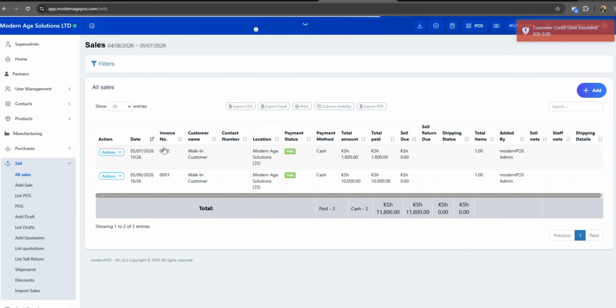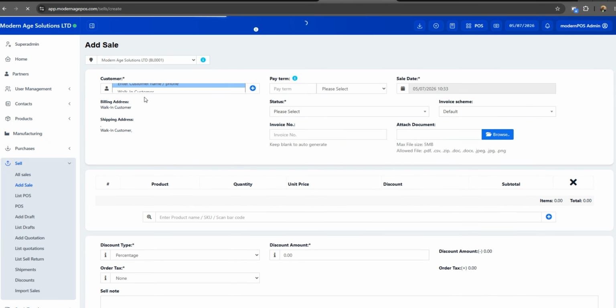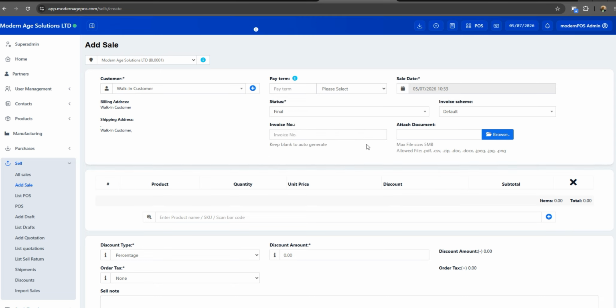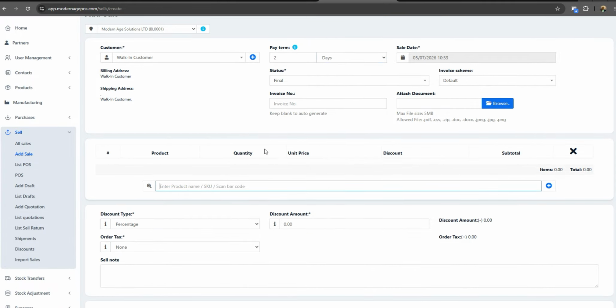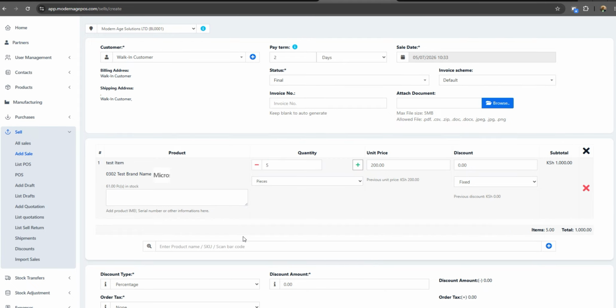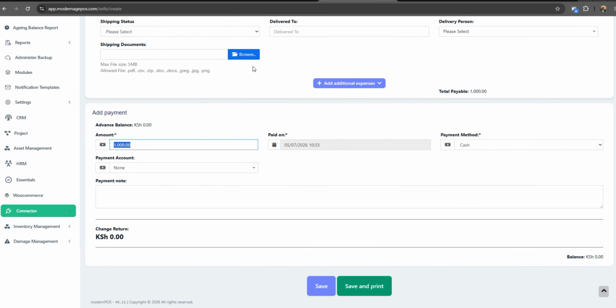So this is mostly for also, so the customer should have a credit limit. Sorry, I need to add a credit limit for that customer, but now I'm just going to say that they've paid us, and then that is okay. They paid us over 2 days. Then set this as test item. They have bought like 5 of them, and then they've paid us an advance. So that is why it's asking for a credit limit. But that is a good thing actually.